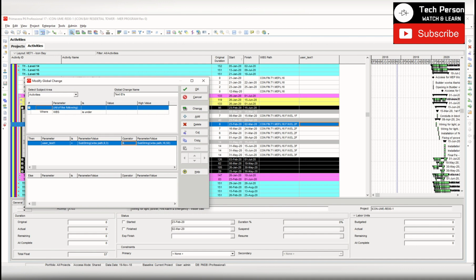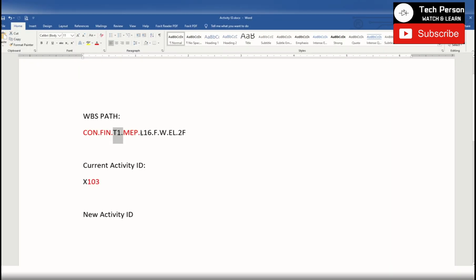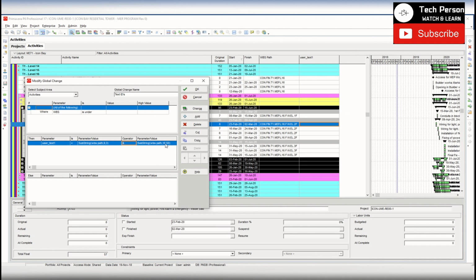Concatenate. Now we want to remove this MEP, so we will again use substring and WPS same 16. Now after MEP and dot, the next character we want to use is coming on 16th position, and after the 16th position we need everything. So you can write, I write 50, you can write any number, but it should be greater than the total number of remaining characters.